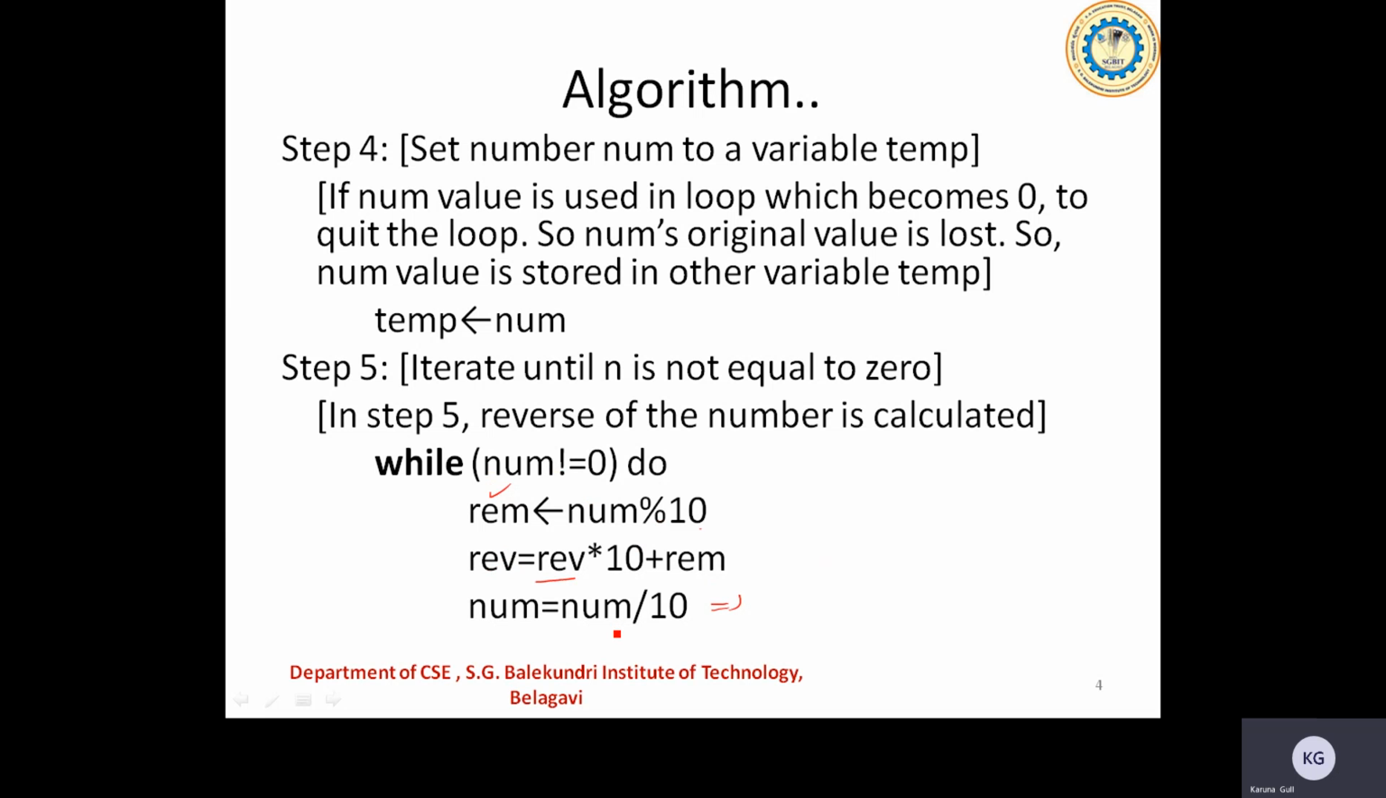Then afterwards I'll be coming back to the loop, and I'll be checking whether the number, the quotient part I got here, is equal to 0 or not. If it is not equal to 0, again you get the next remainder part, or next units place data. Now you have to shift the previous data with the next data.